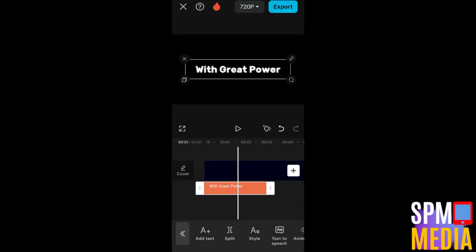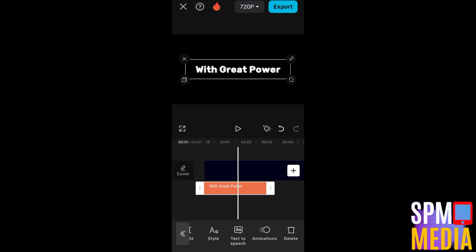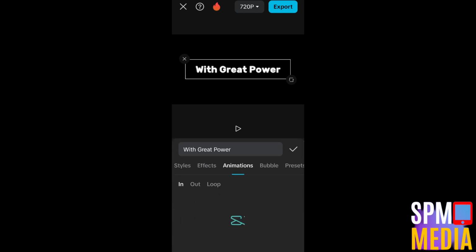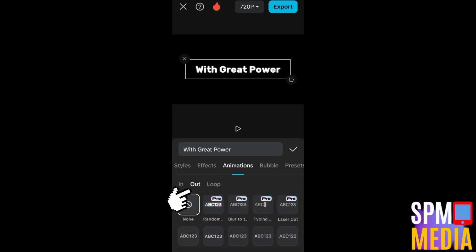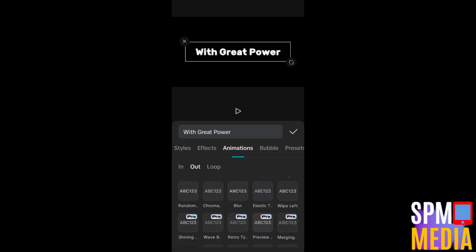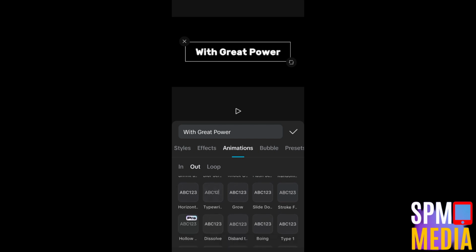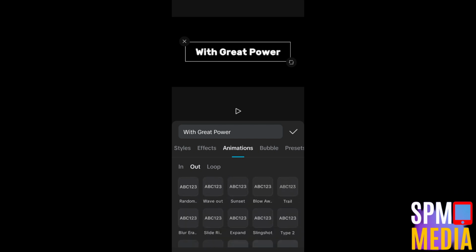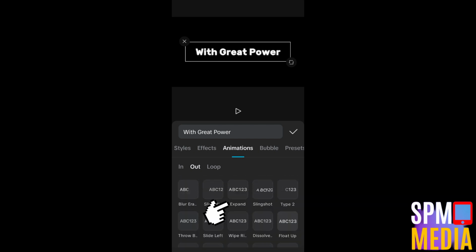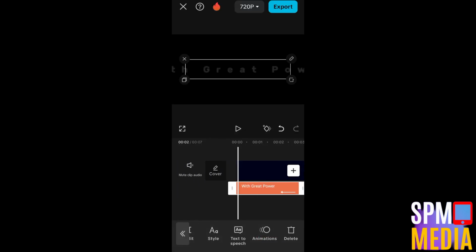The next thing to do here is you have to simply click this text again and then look for Animations. Go to Out, tap this Out right here, scroll down, and you have to look for the Expand effect. Okay, this one is Expand, and then tap the check. And this is what it looks like.